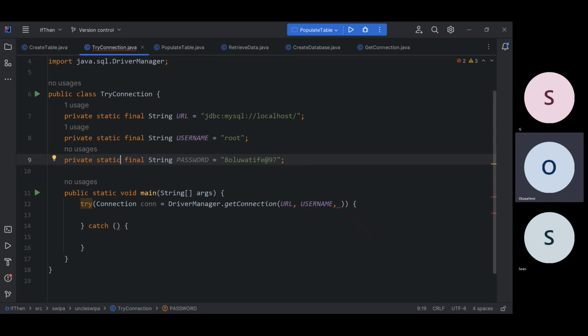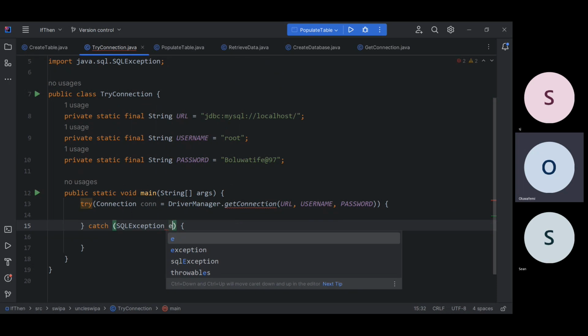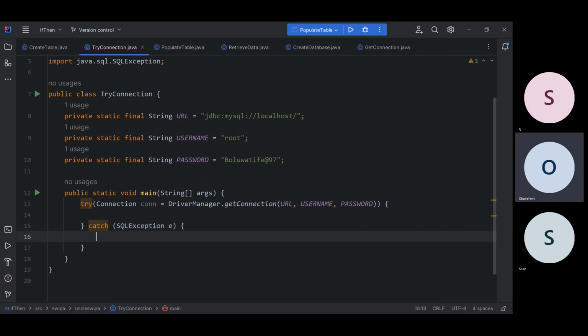Those ones are global variables. That's just something you understand as you continually use them. So now I can see my password just because I pushed one or two things. So my catch is I want an SQL exception or exception, whatever you want. And then I want you to e.printStackTrace.